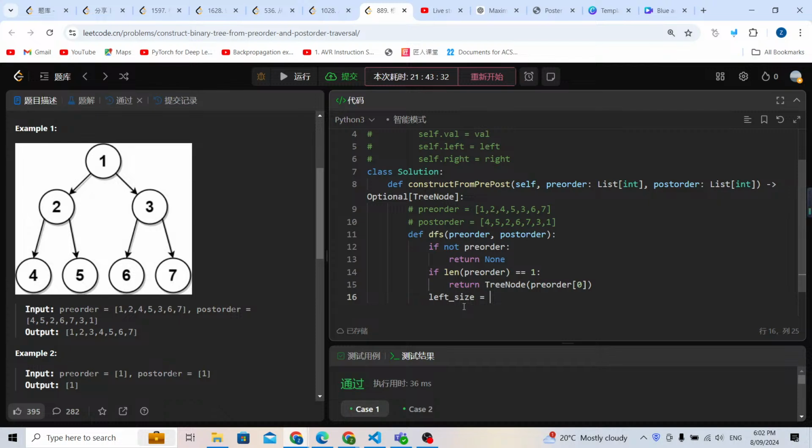For the left size, I'm going to use the postorder array to check. So for the postorder array, I'm going to check the index of the preorder array with index 1. In this way, we can find the left part. It's going to be 4, 5, and 2, because we need to get 4, 5, and 2. For the index, it's going to be index 2. But we need to calculate the size, so it's going to be 2 plus 1. Now the left size is going to be 3.